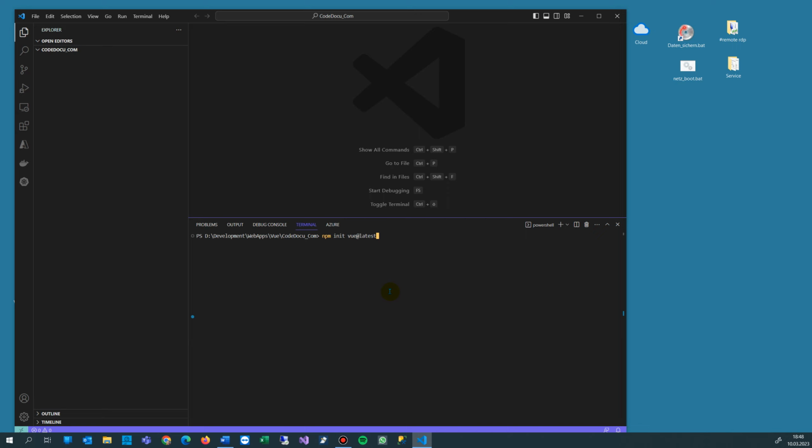npm init vue@latest. So we start that one. From that folder we see Vue.js, the progressive JavaScript framework. Give it a name. So we say, let's say Vue Codedoku.